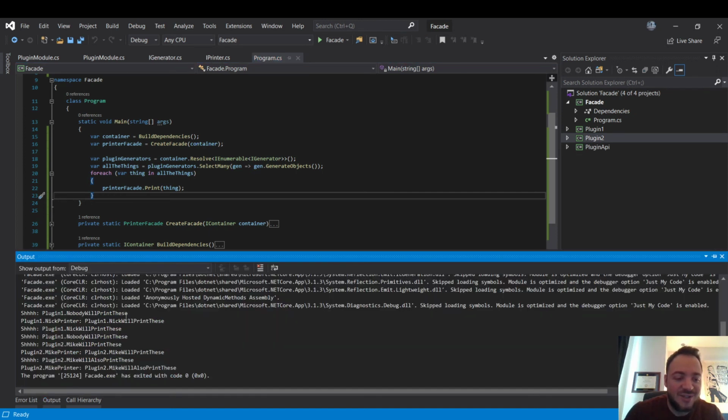Okay, so we got some extra print lines. These are kind of ridiculous, but this says shh, and then nobody will print these. So we never got to see these before, right? This thing says nobody will print these, but we put in a sneaky printer that can actually check for them. And then we have our other original one that says Nick will print these.